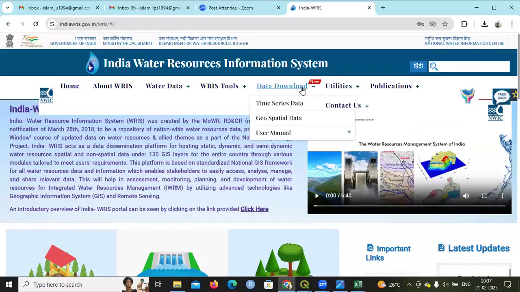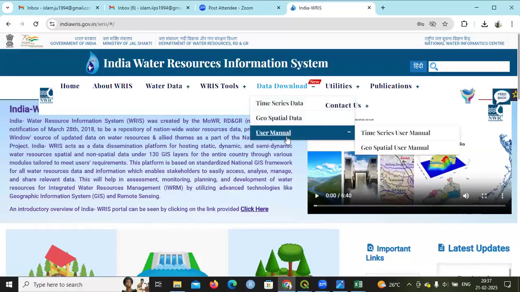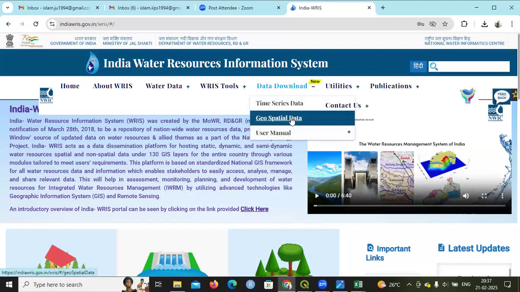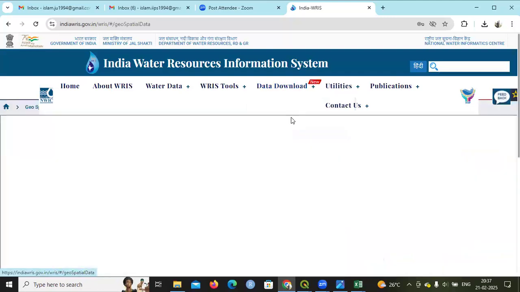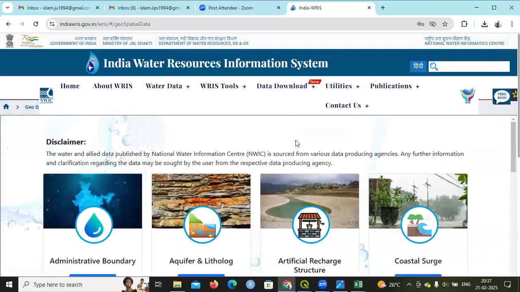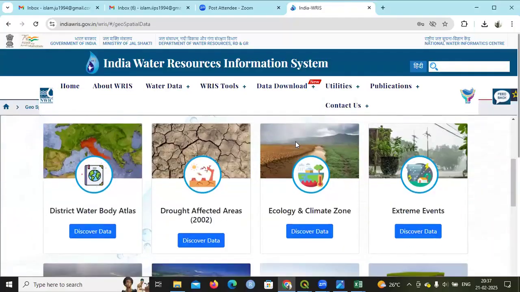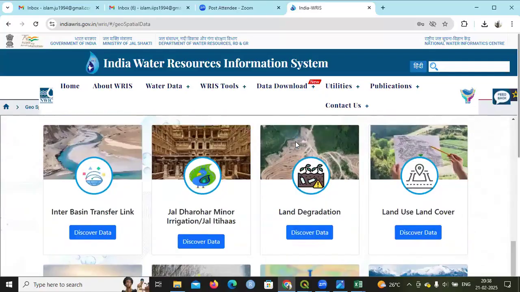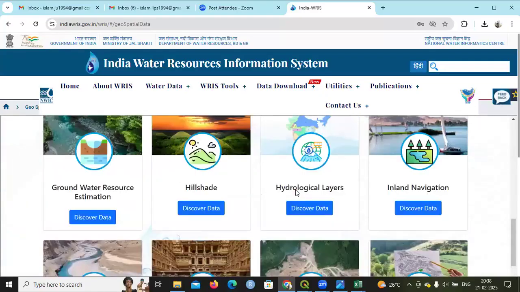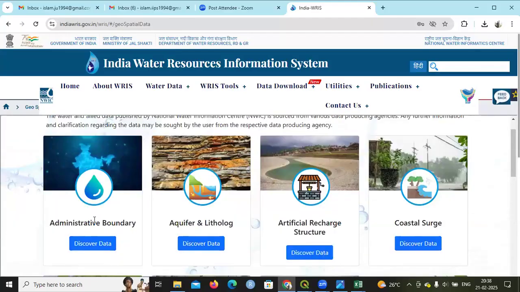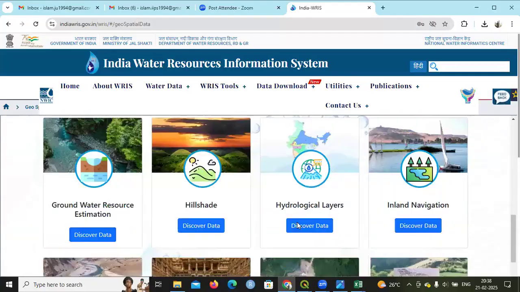Under the option of data download, 3 options are available: time series data, geospatial data, and user manuals on how to download this data, time series and geospatial data, right? As you go to geospatial data and left click, another page will open. Here again, lots of data are available for different themes, like administrative boundaries, aquifers. So lots of data are available for different thematic layers.